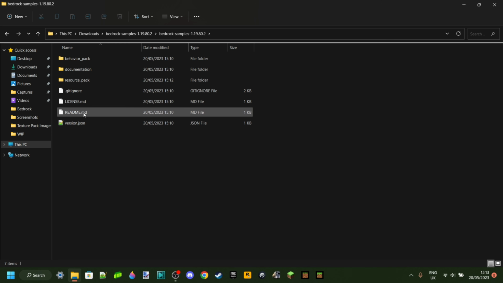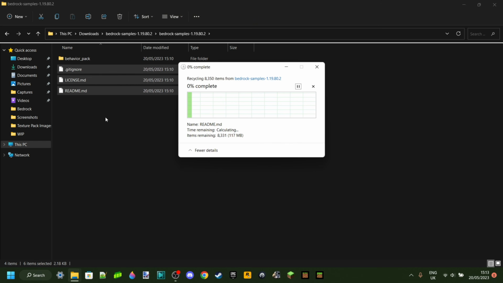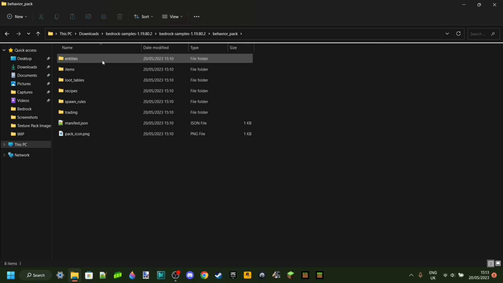Basically, these are all important. You can read the README and the license if you want. Basically, we're making a behavior pack, so we can delete everything apart from the behavior pack folder. There we go. That's nice and cleared up right there. And then we can enter the behavior pack folder, and this is where the fun starts.